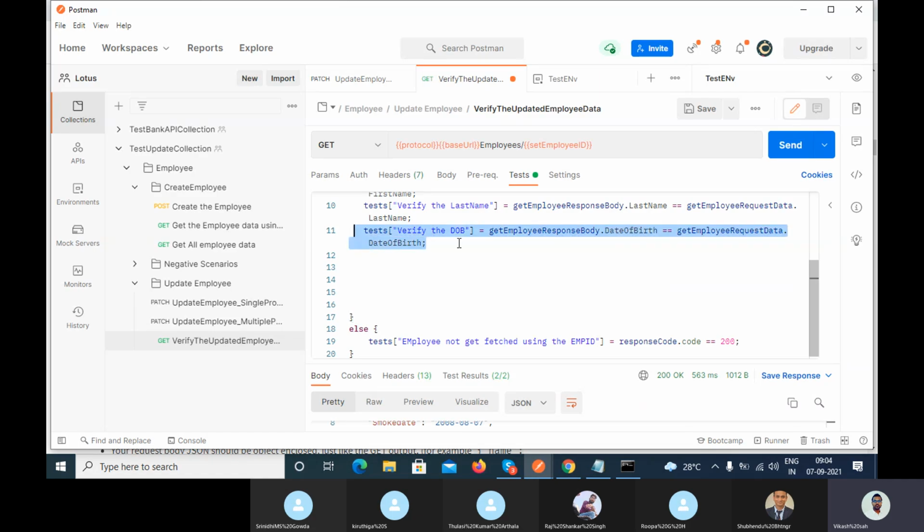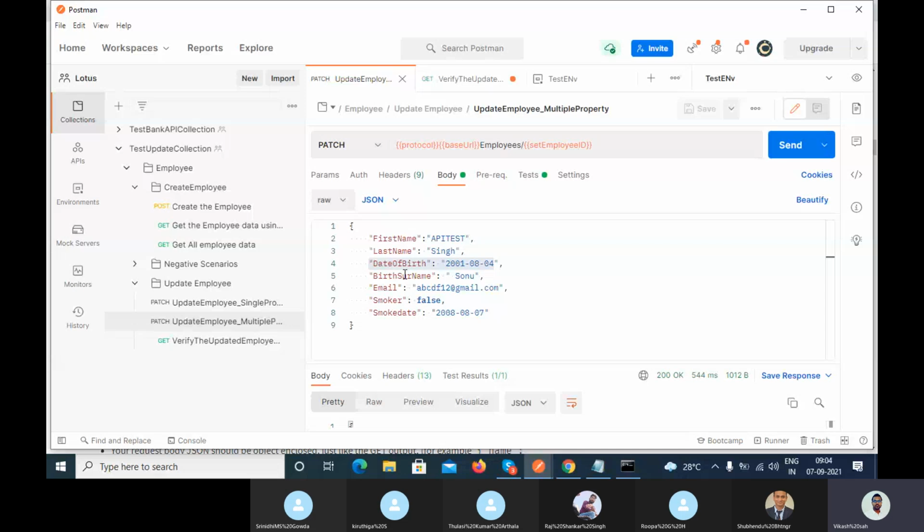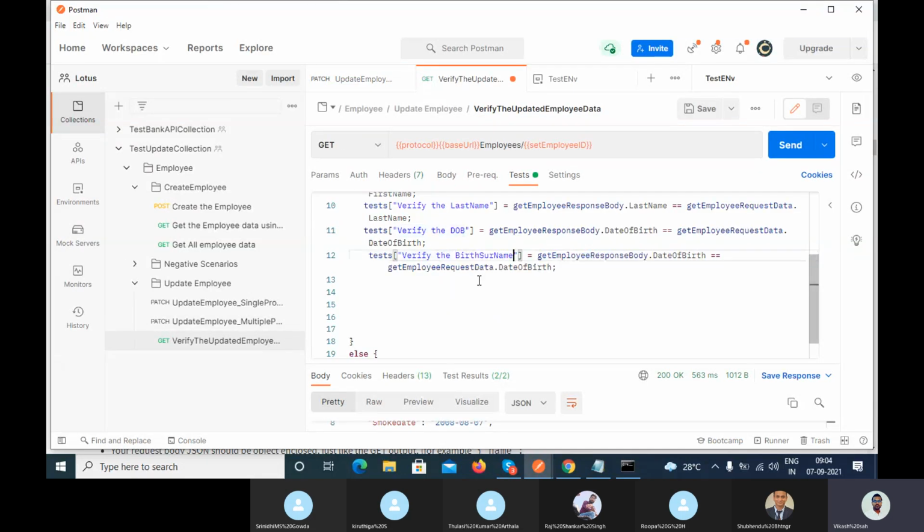Let me copy. I got confused because I was just copying and pasting the thing. Okay. What was that? Birth surname. Okay. I will go here, verify the birth surname and birth surname, birth surname. Now you can verify the email ID. Email ID, verify the email ID.